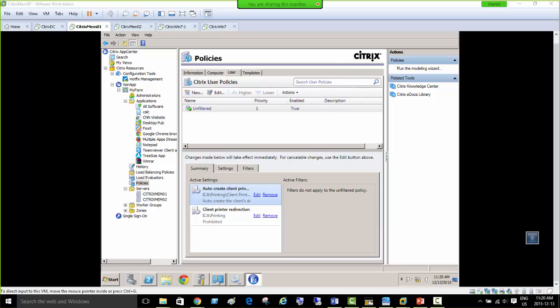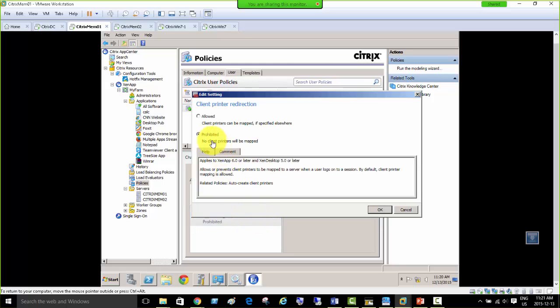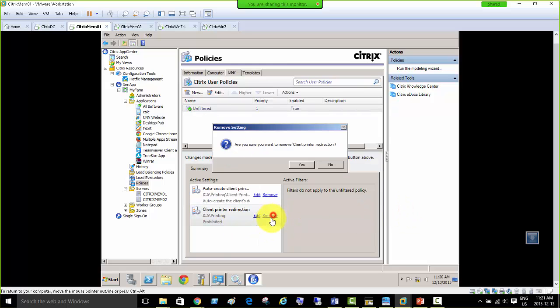Okay, so this question is there. There is a private reply: yes, there will be a conflict because they are opposing each other. So I'm just going to have to remove the first policy, right? The prohibited one, which just says that if I click edit, no client printers will be mapped. So cancel, I'll remove this policy.